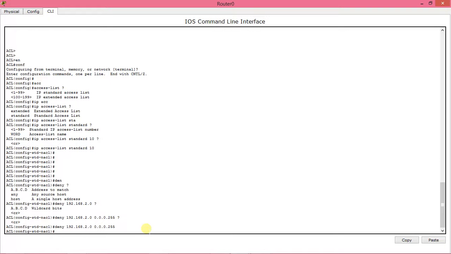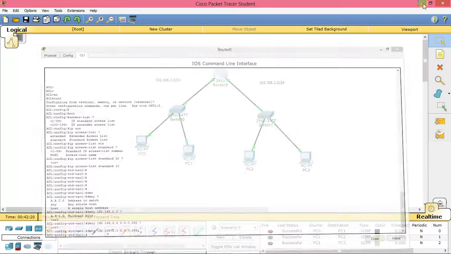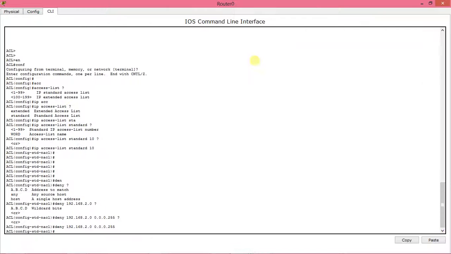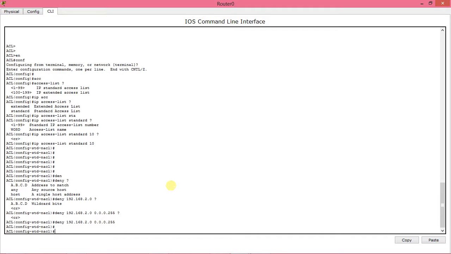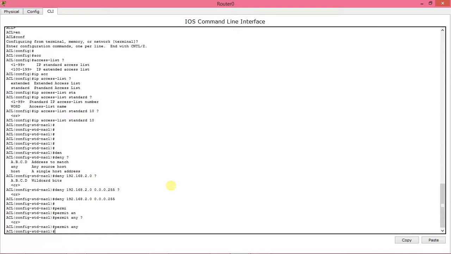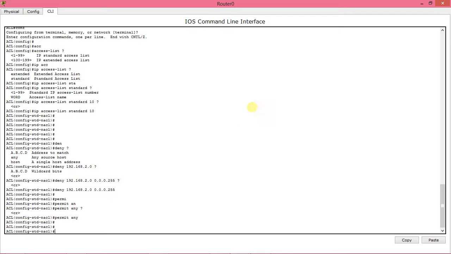Now, as we said, at the end of it all there is an implicit deny. If we just write an access control list with this one statement, it will mean even if we add another network onto this other side of the router, it will also be denied. So we have to leave a statement at the end, and we say permit any, and we enter.